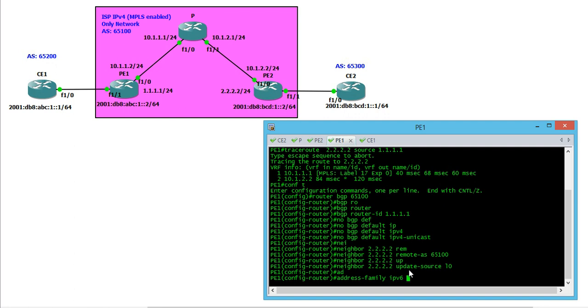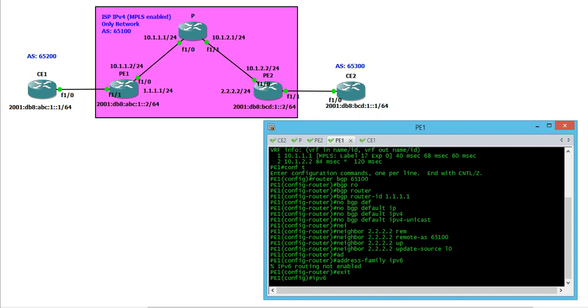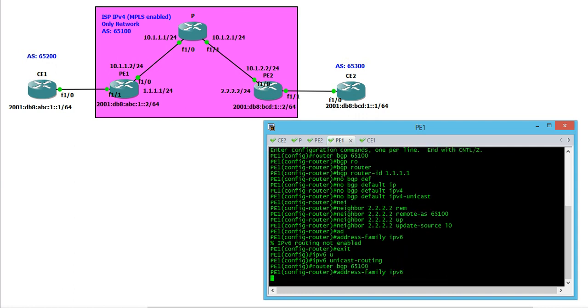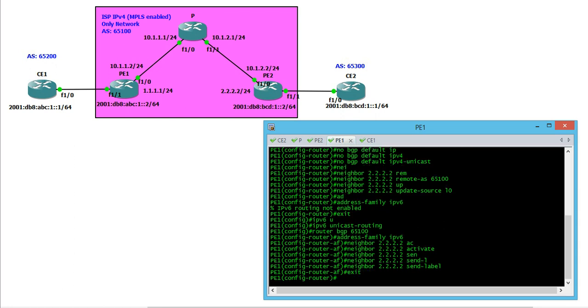Now we need to activate this neighbor under address family IPv6. IPv6 routing is not enabled, so first we need to enable IPv6 unicast routing. Then again go to our process, address family IPv6, and we need to activate our neighbor. I have activated it. Then we are going to carry our IPv6 traffic with labels, so we need to type a command that will send a label to this neighbor: send-label. So MPBGP is configured for router P1.